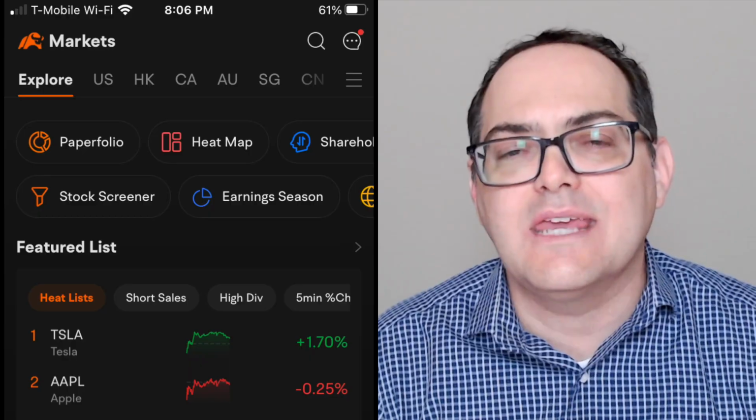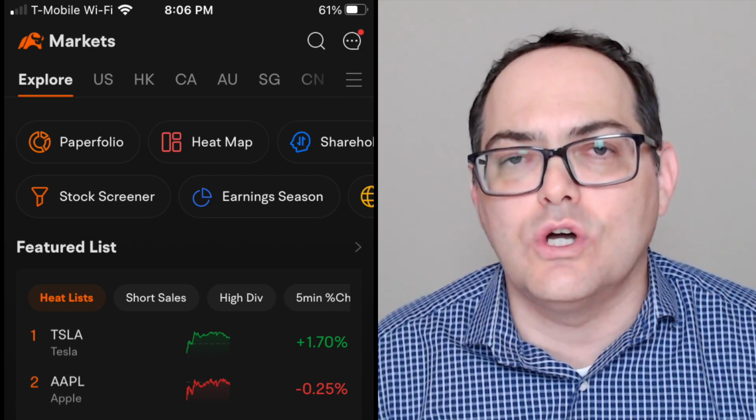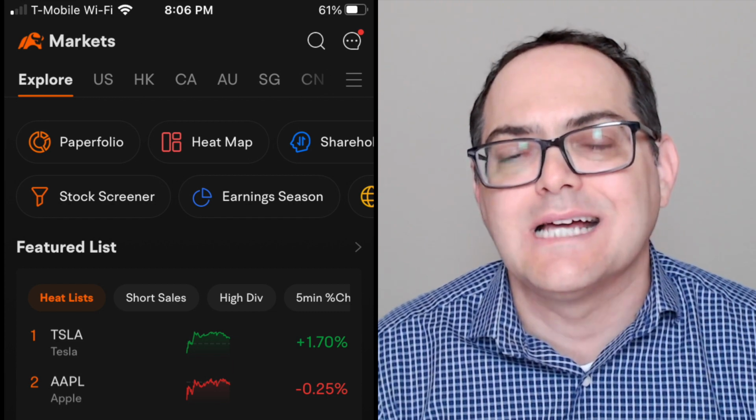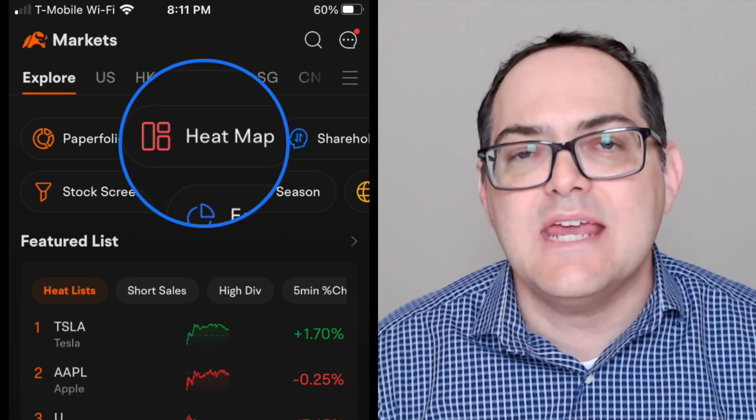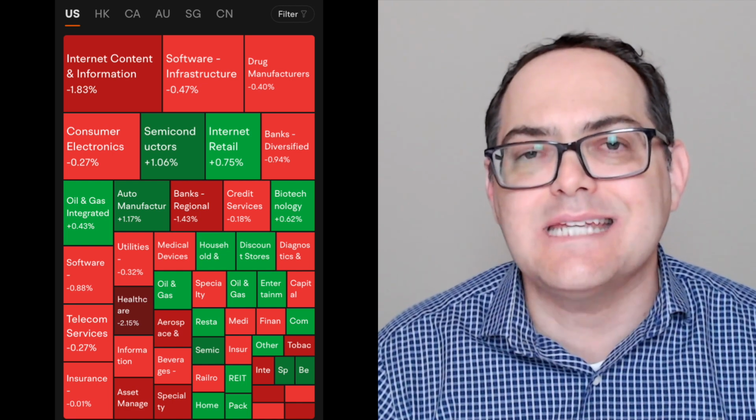So first of all, what you need to do is, like I said, open that Moomoo app and click on the markets tab. Once you're in the markets tab, there's a plethora of information. First, let's look at one of the specific ones, the heat map. The heat map will show you how the stock market is doing currently. It is a snapshot picture of the global stock market, especially in the US, to see how all the sectors are doing. Using this, you can see what is popping, what is hot.